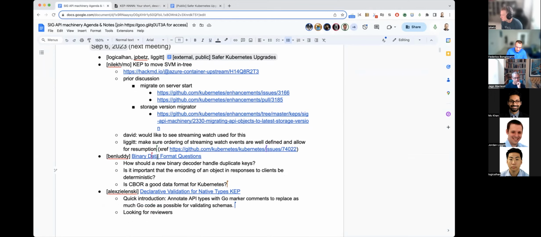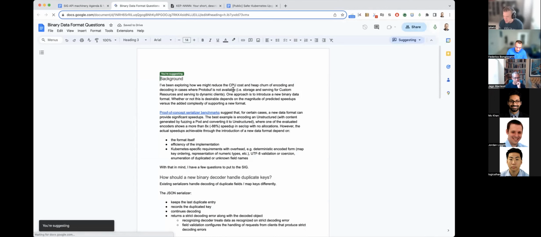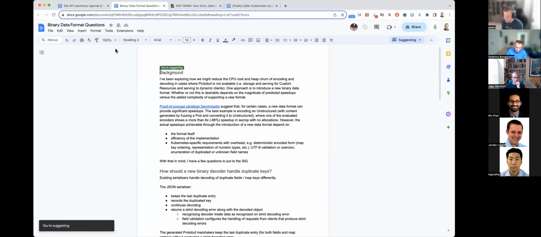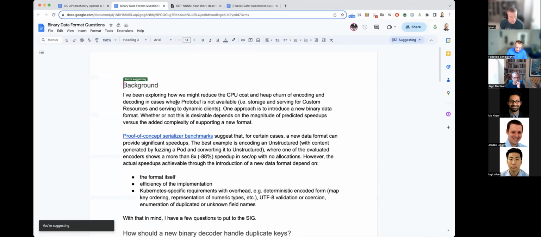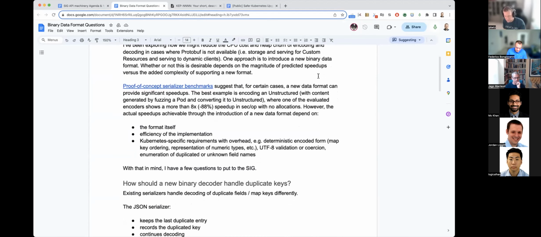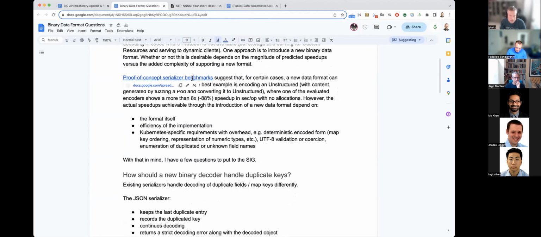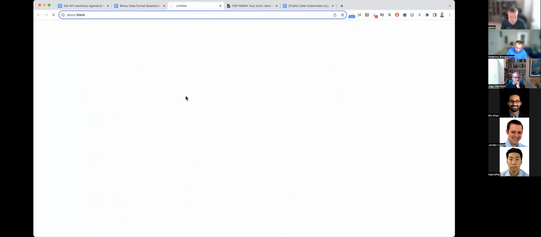Okay. So for background, I've been looking into the possibility of introducing a new binary serialization format to Kubernetes with the aim of reducing the performance penalty of CR traffic, CR serving and storage, as well as dynamic clients, basically anything that can't take advantage of the generated protobuf serialization. And I've been making proofs of concept and various comparisons.